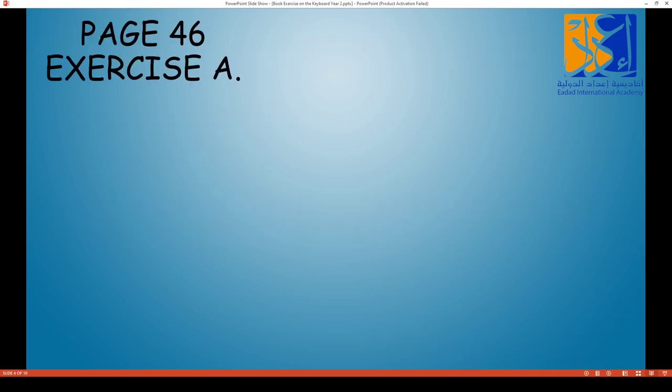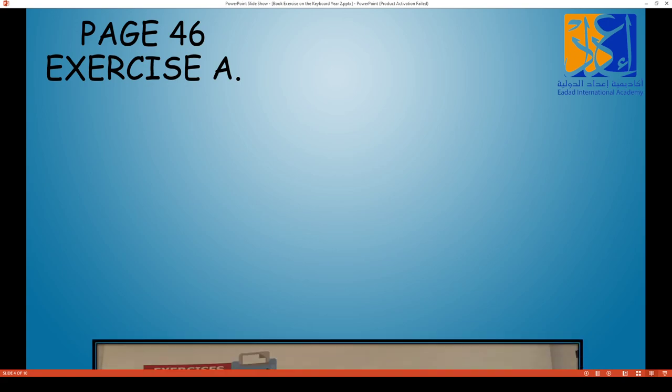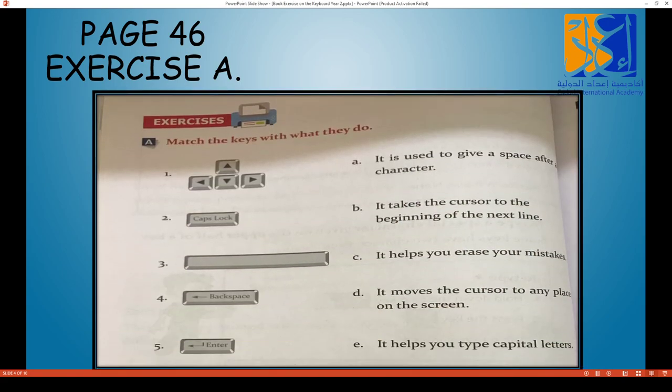Number A. Match the keys with what they do. I can see on my left side a set of keys, and on my right side the functions of the keys. Now we have to match them. Number one, it says arrow keys. Now let's read what is the function of the arrow key.